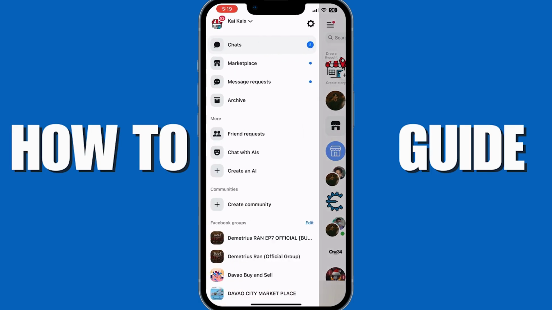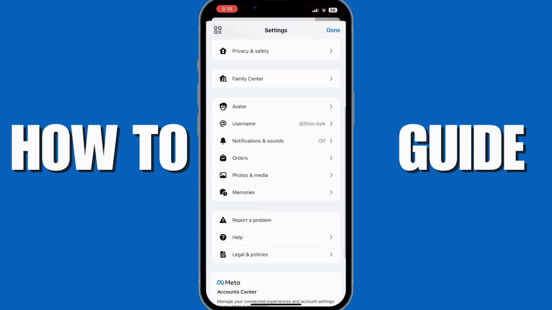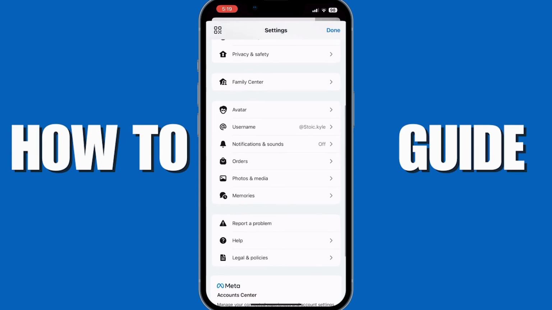Once you're signed in, you should see this right here, and now you want to tap on the settings icon at the top, or the gear icon, to go here into the settings. Once you're here, you simply want to scroll down until you see notifications and sound. So you want to tap on that.